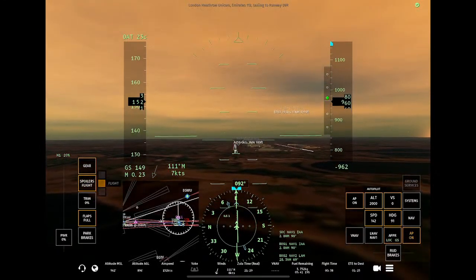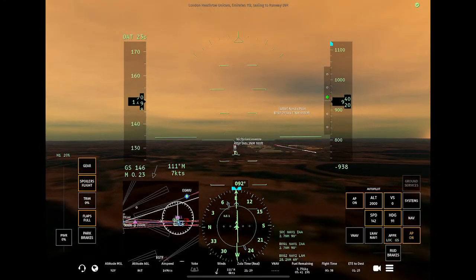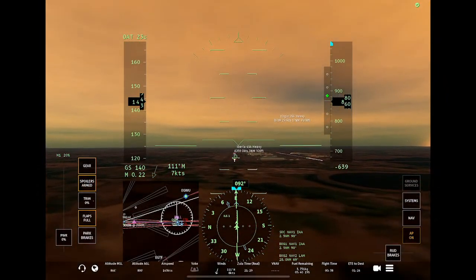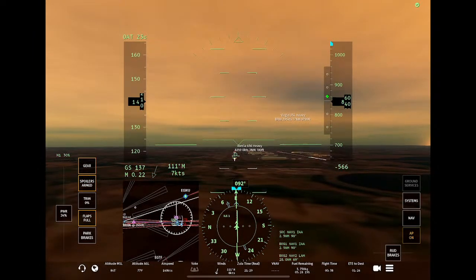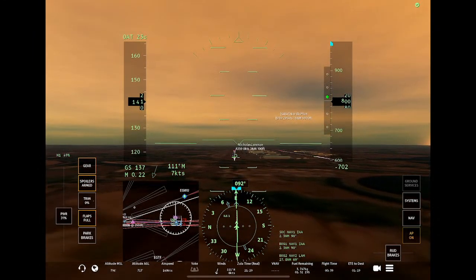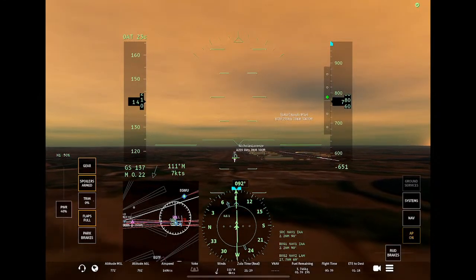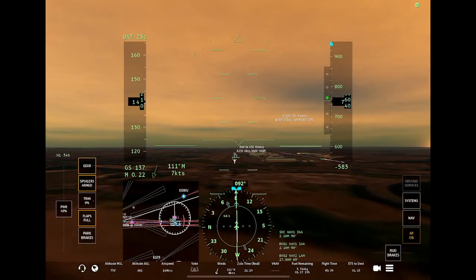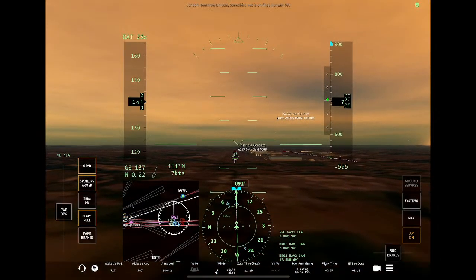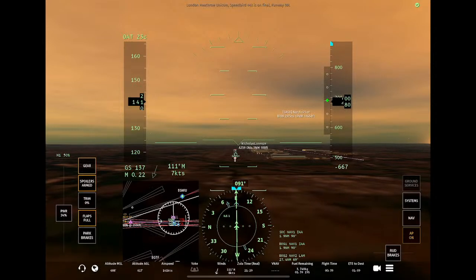Flight spoilers extended. Just bleeding that last bit of the airspeed off. Spoilers retracted. And we should be good. Yeah, again, a very, very messy approach in the beginning, so do excuse that, but approaching 09 left it was actually my fault. I came in very, very steep and a very tight base for runway 09 left. London Heathrow Unicorn, Speedbird 442 is on final, runway 9 left.